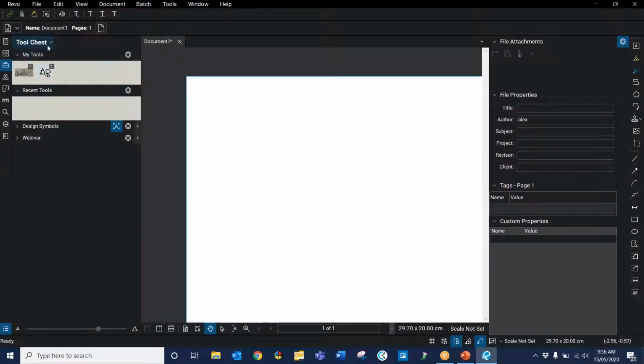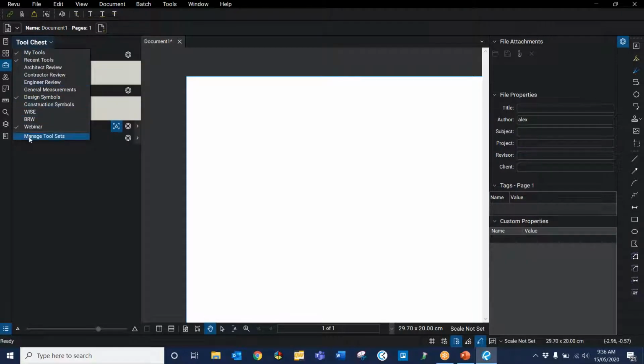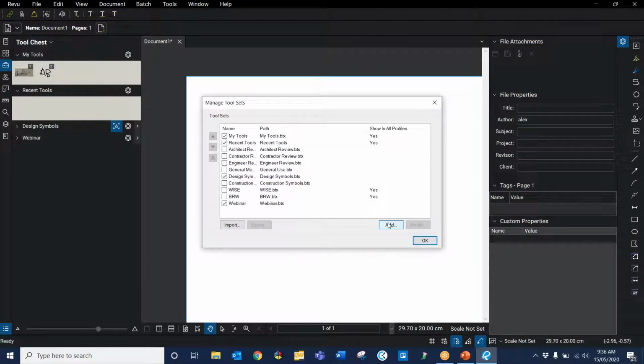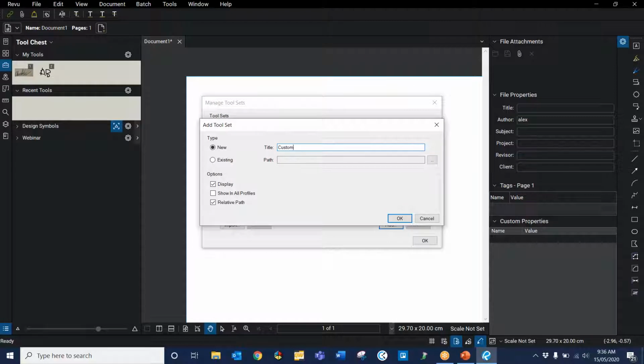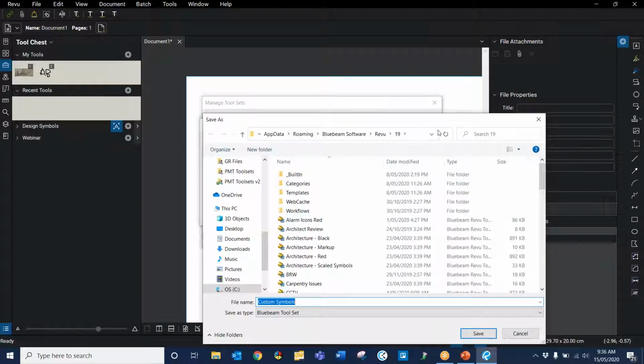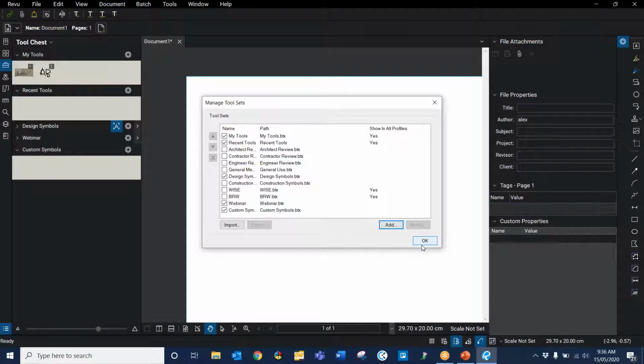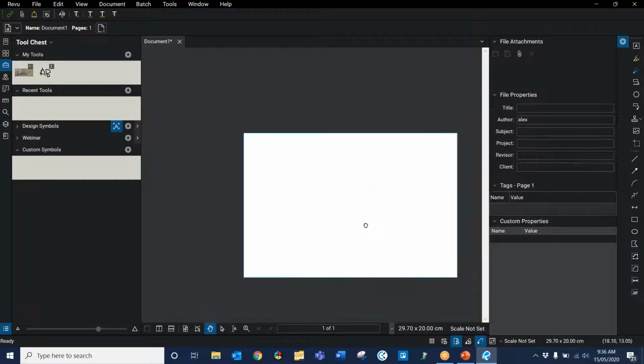Cool. So I'm just going to create a new toolset quickly. So just going to manage toolsets, and I'm going to call this one custom symbols. If you want more detail on this part, look back on YouTube to the, I think it was week 3, the tool chest webinar, you'll find there's some really good detail on that. So I'm just going to save that one in the default folder, and okay.